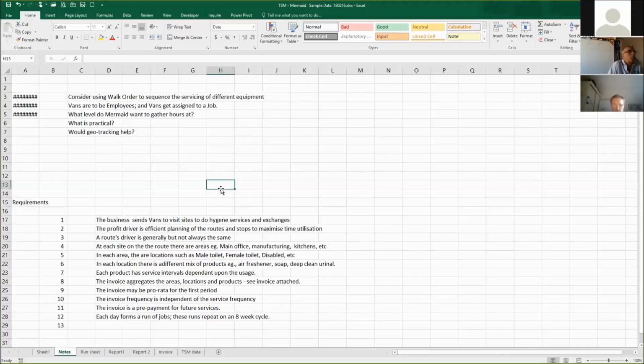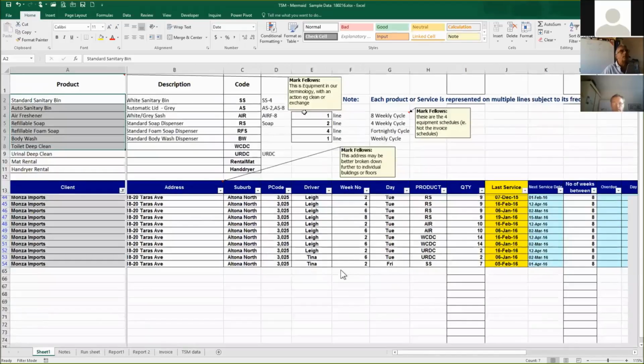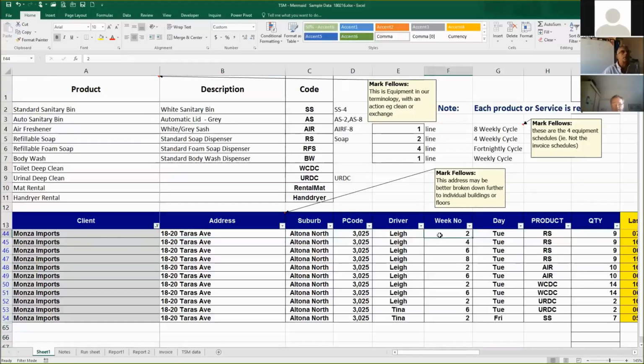So they have a spreadsheet at the moment that looks like this. They've got products up the top here. I'll just make that a bit bigger for you. They've coded, they've got different cycles running. So over here, they're actually planning each product for each site. So they're saying on week 2, they'll do an RS, refill the soap.